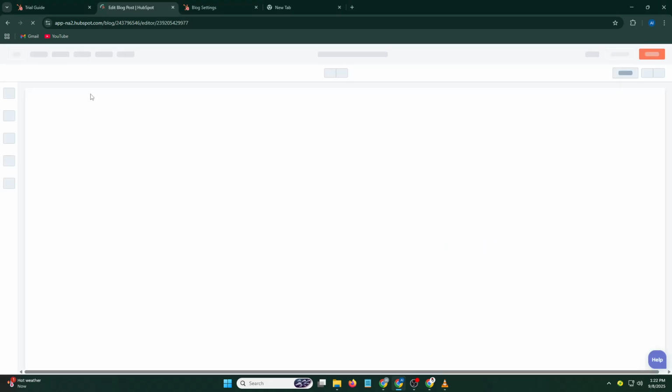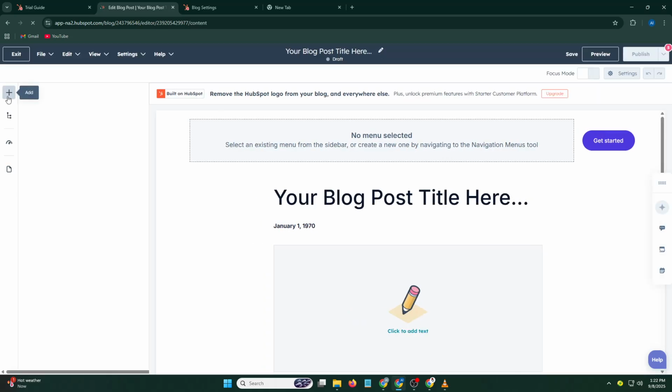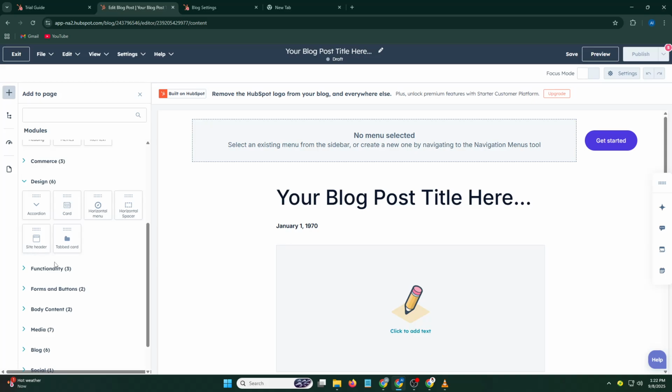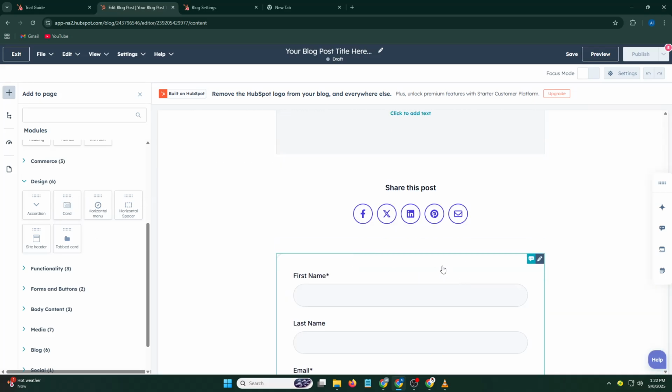When everything looks perfect, click Publish. HubSpot gives you the option to schedule your post for a later date, which is ideal for maintaining a consistent publishing schedule. And that's it. Your blog is live and ready to attract readers.